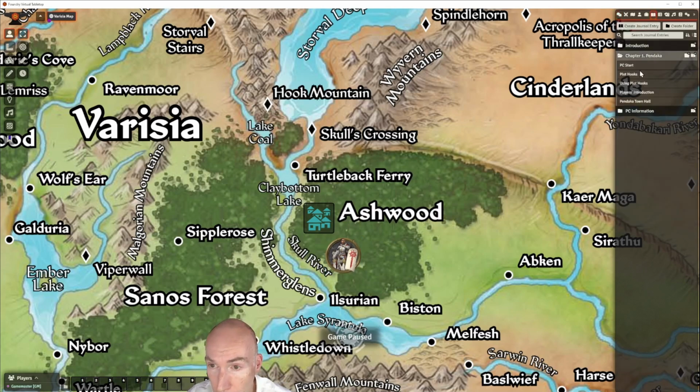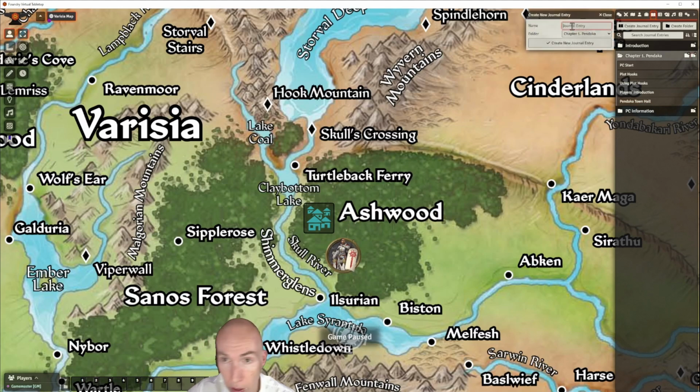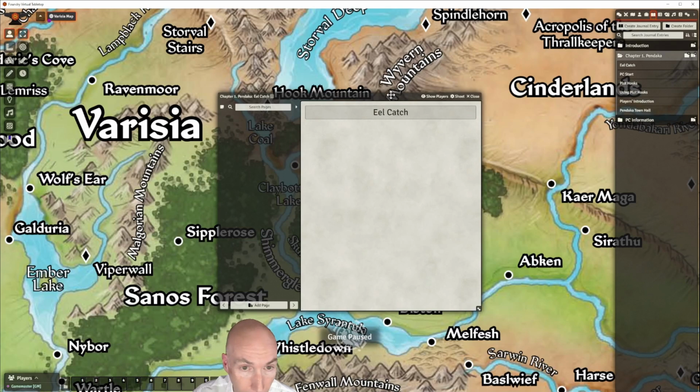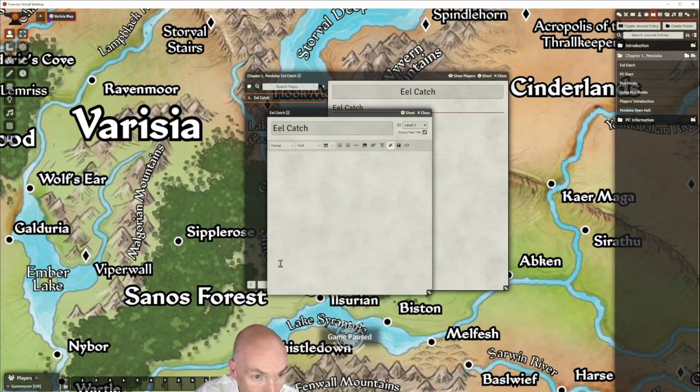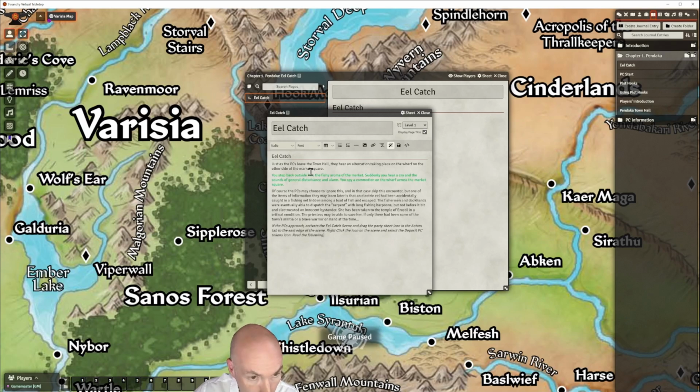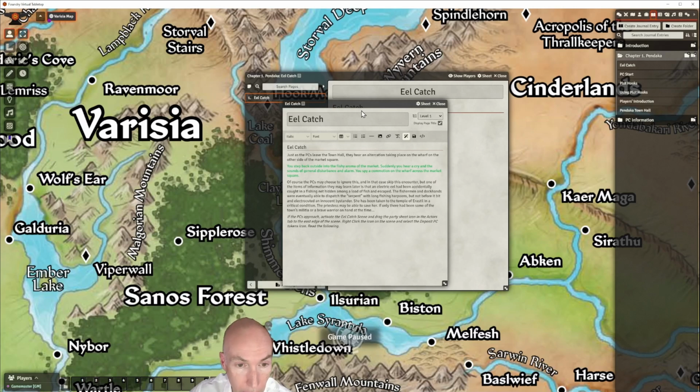Still in Chapter 1 Pendaka, but we've left the town hall, so we're doing a new area, and it's going to be called Eel Catch, with a page of the same name. Just as the PCs leave the town hall, they hear an altercation taking place on the wharf on the other side of the market square.